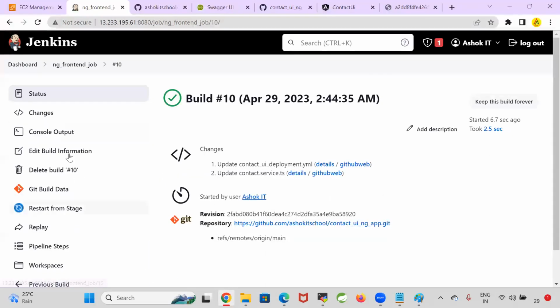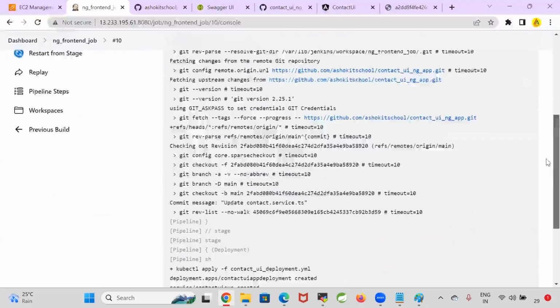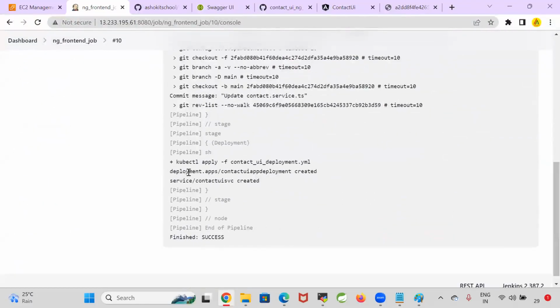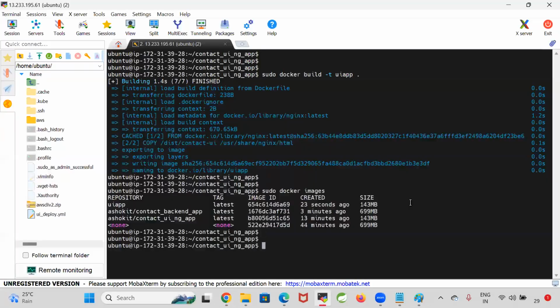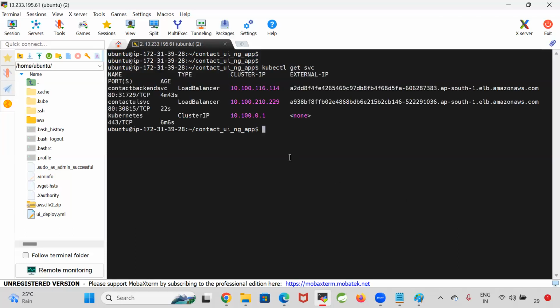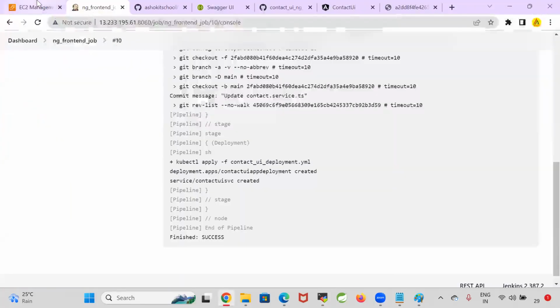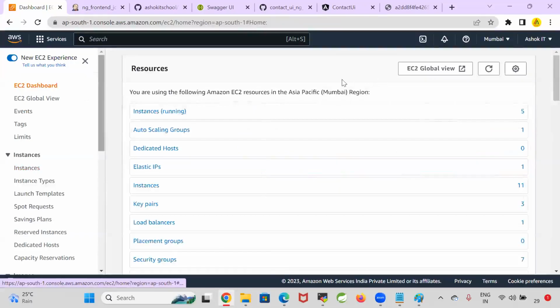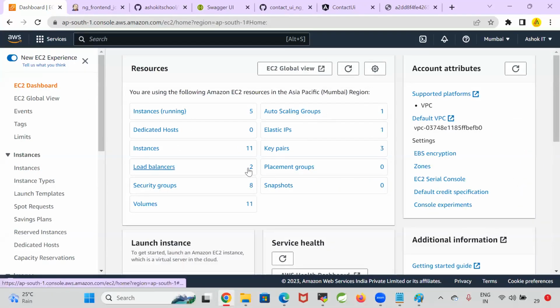Build got executed. Go to this console output. Cloning the repository, and it has executed the deployment, and it has exposed the service. Once this service got exposed, kubectl get service. Front-end application load balancer got created. This is the backend load balancer URL, and this is the front-end application load balancer URL. So here in AWS, we can see 2 load balancers, guys. One is for the backend application, another one is for the front-end application. Backend application URL is configured in the front end.